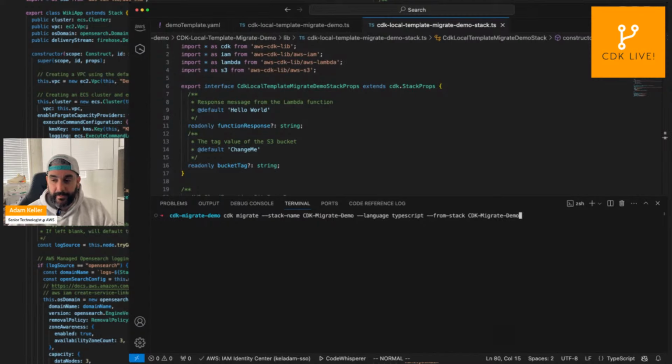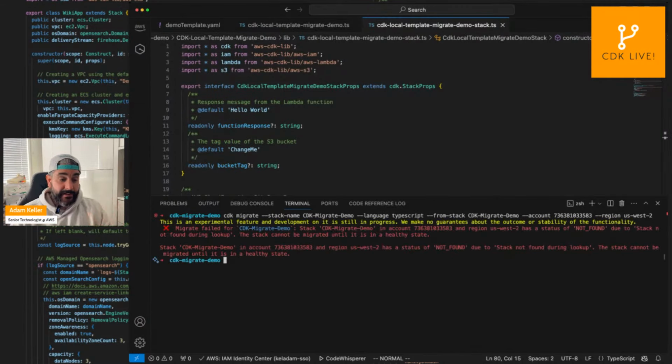And also what I'm going to do here is pass in some other details. It's my account number. I have this copied here, and we'll pass this in. And then we'll pass in the region of US West 2. Okay, so we're running the CDK migrate. Here's the stack name, the language we want it to be converted to, and from what stack name and what region and what account. Now again, this stack exists upstream.